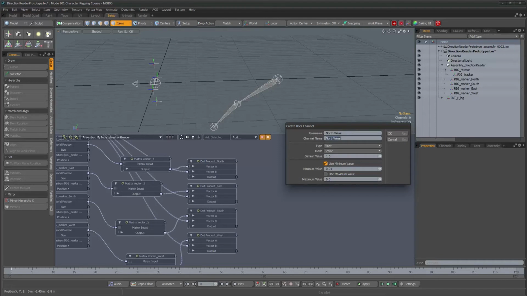If you hit tab, Modo will autocomplete the channel name. And the type, it's going to be a vector. Oh, sorry. The type is float. The mode is vector. Yeah, I forgot about that. We're using float values, but the mode is a vector, and it's going to be an XYZ vector, because we're going to be dealing with directions. Let's leave the default at 0, no minimum, no maximum. Okay.